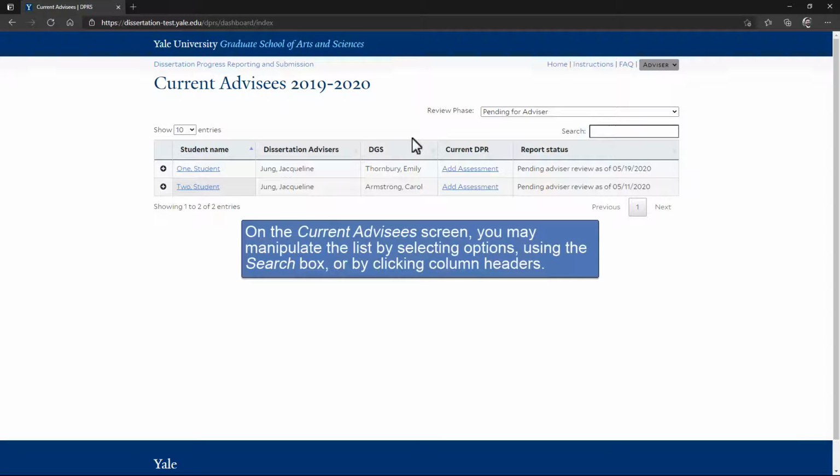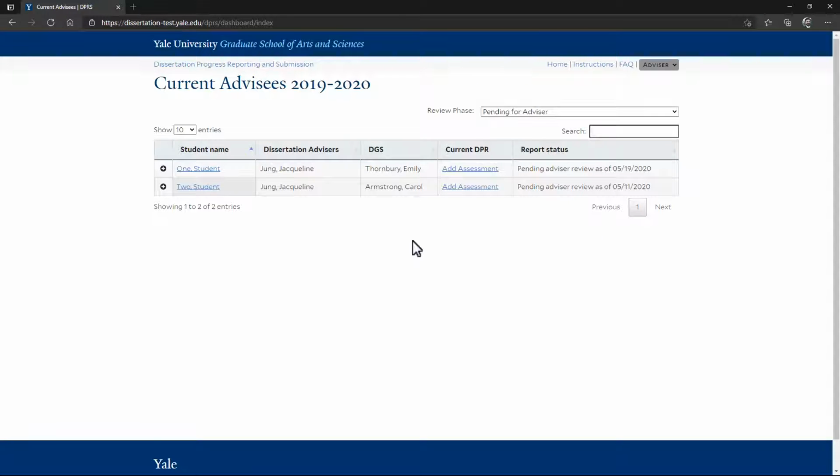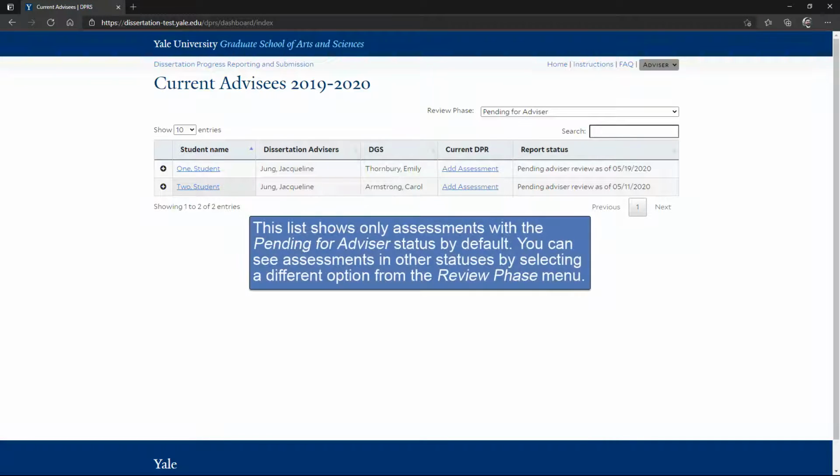On the Current Advisees screen, you may manipulate the list by selecting options, using the search box, or by clicking column headers. This list only shows assessments with the Pending for Advisor status by default. You can see assessments in other statuses by selecting a different option from the Review Phase menu.